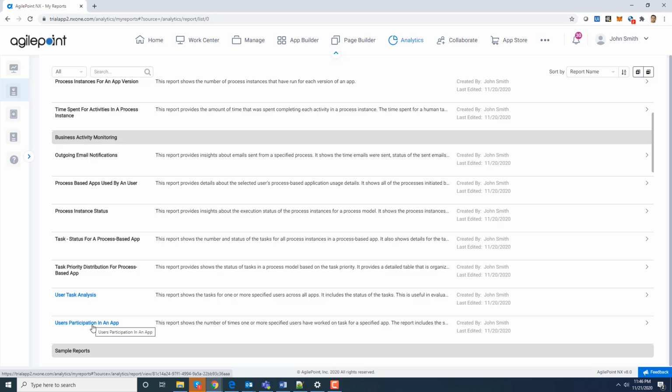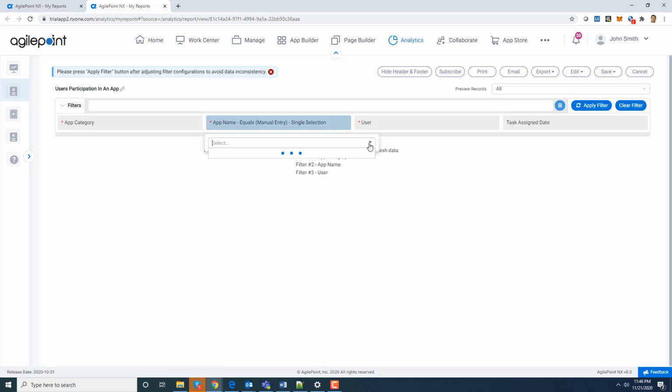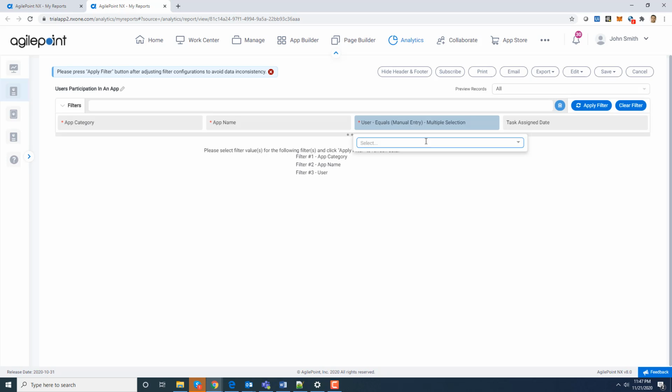Last one in this category is user participation in an app. Again, for each of these reports, you can see a complete description if you want it. I'm going to go ahead and select an application, select the user. I'm going to select John Smith. I can select multiple, by the way, so if I wanted, I'll just go ahead and select one more, or actually two more.